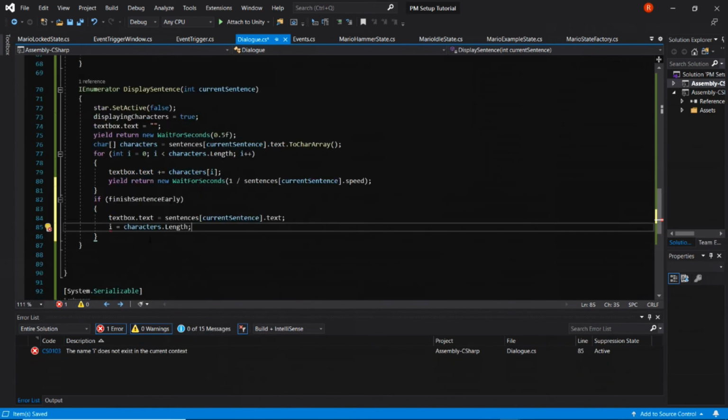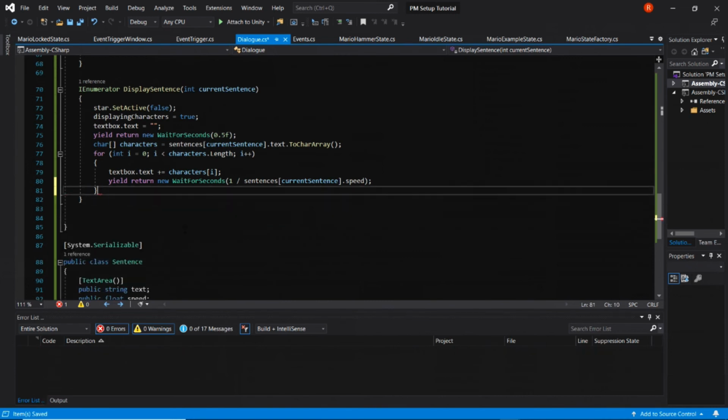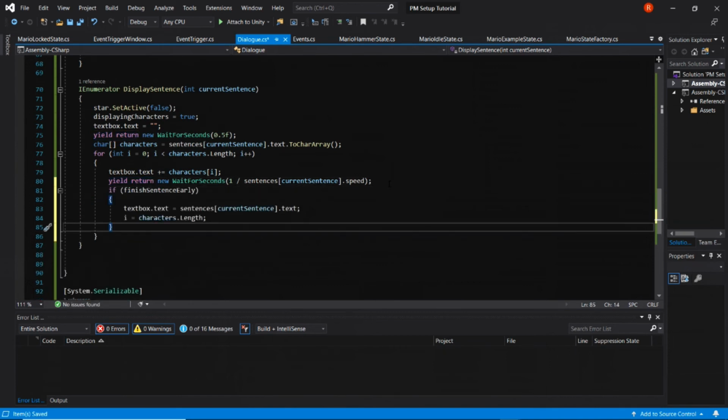Oh, I just realized I put this in the wrong spot. Let me copy this if statement and put it inside the for loop. That was my mistake. So we set i to characters.length so that as soon as it finishes this, it's past the length of characters.length, so it doesn't run any of this code anymore because it's finished.